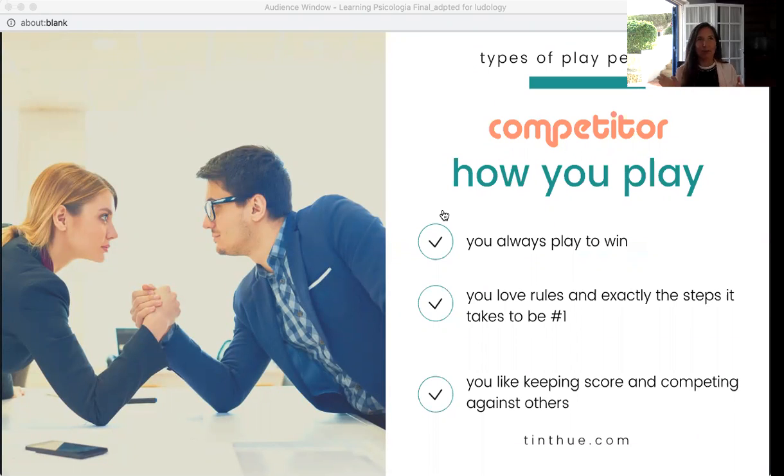So if you're, say, on Duolingo or something like this, and you know how they have the leagues in Duolingo, then you have to try to be the number one in the league, and that keeps motivating you, right? So you keep learning the language in order to be the number one in the league for that week. Cool. Well, that is it in terms of the play personalities.